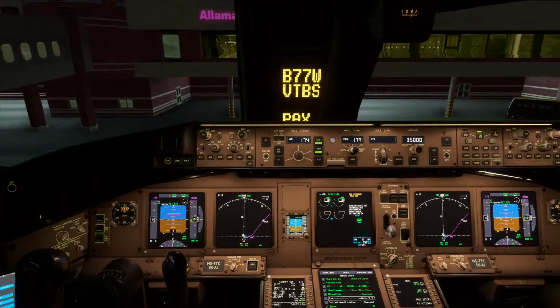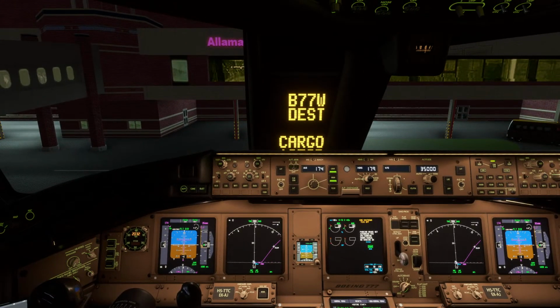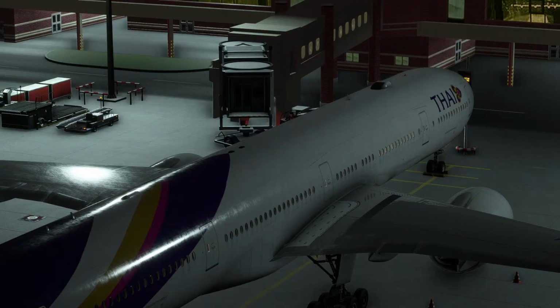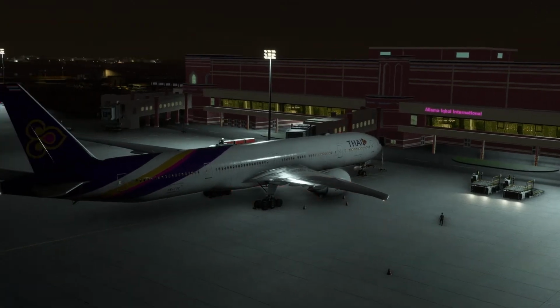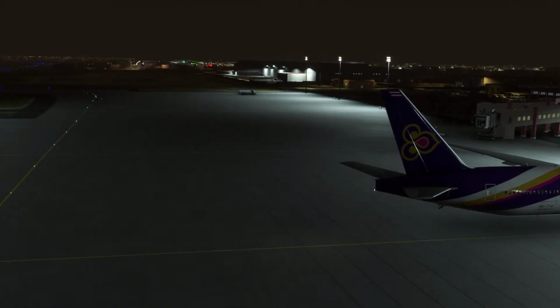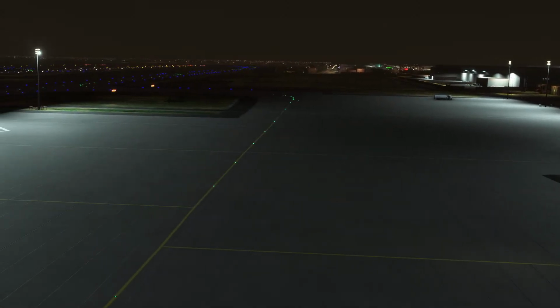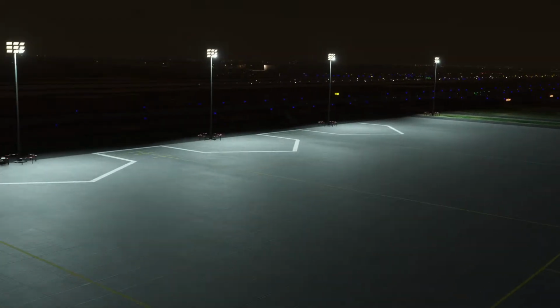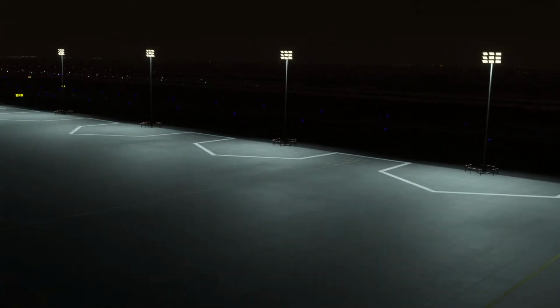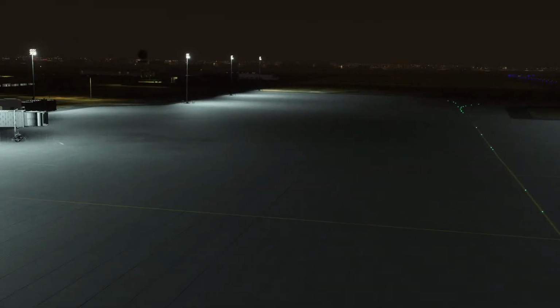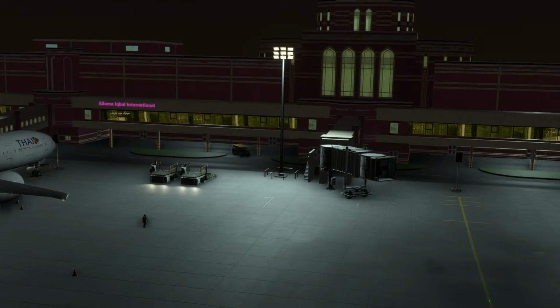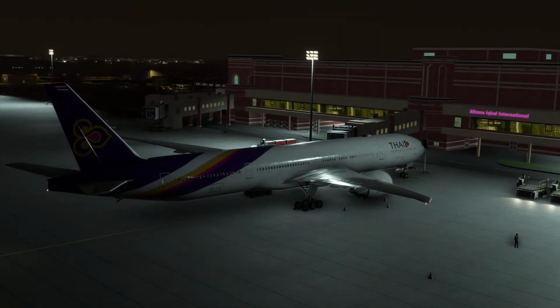Alright. Let's have a look outside. Yep. Nice freeway scenery. It looks very nice at night with all the lighting. Right. No ATC, just us on Unicom.